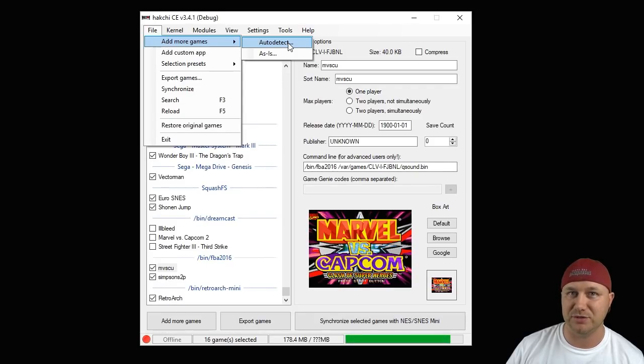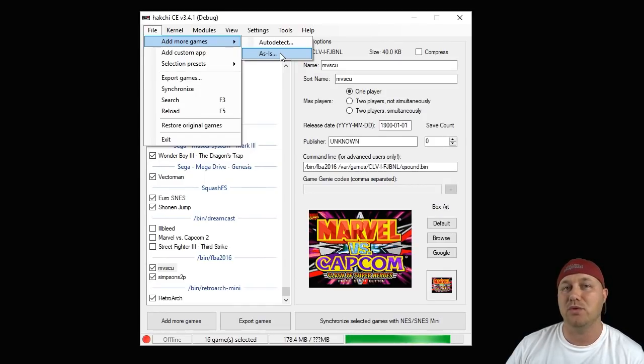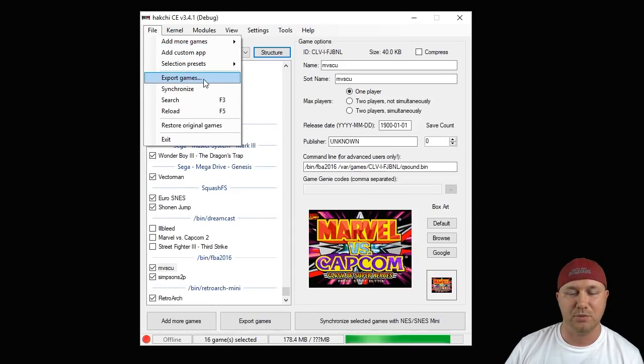And this would cause an issue because it wouldn't move the rest of the files in that archive. So for arcade games, you want to select as is. It will install the entire archive as is and you won't have that problem. So here's one major fix that's been done in the new version. Once again, the export games option is here as well. Synchronizes here. If you want to reload Hakchi, you can hit this option here or hit F5.